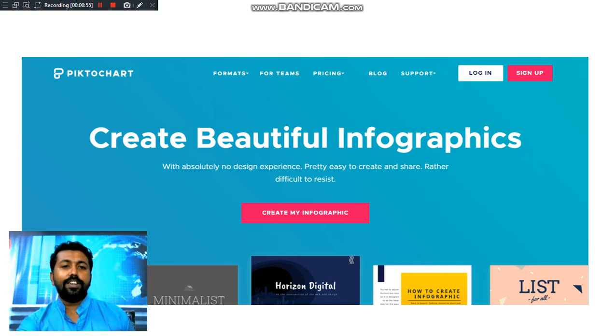So I am just introducing some online platforms which are useful for you for easy creation with already created templates. With the support of already created templates, you can create colorful infographics. So the first one is PictoChart. PictoChart is one of the tools with which you can easily create infographics.